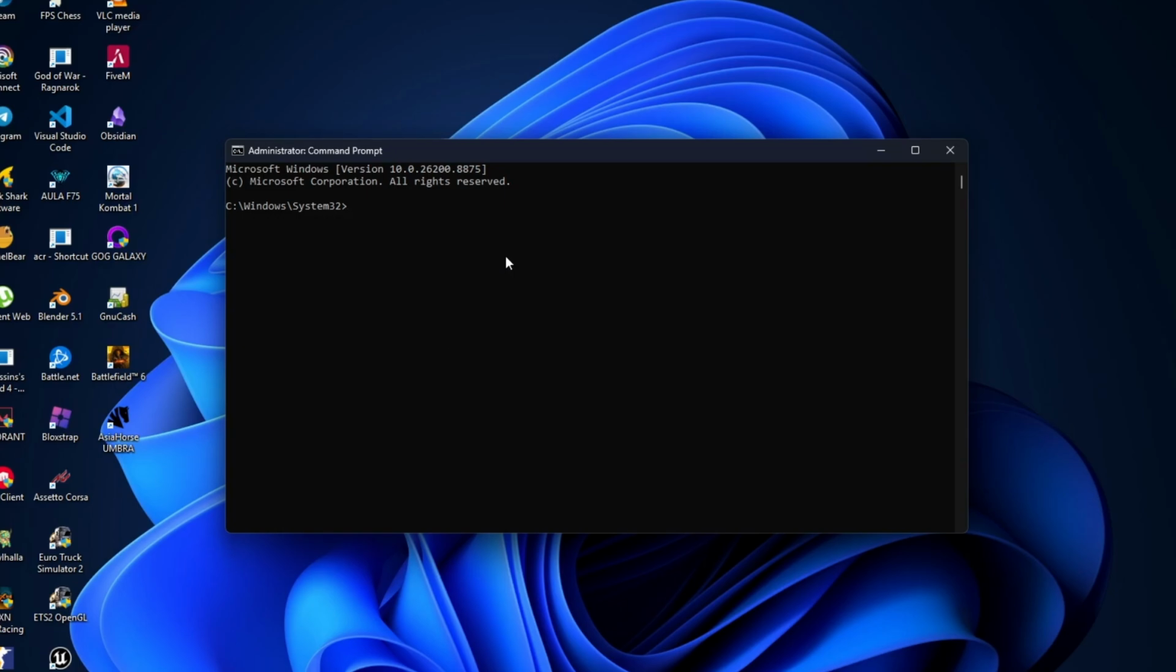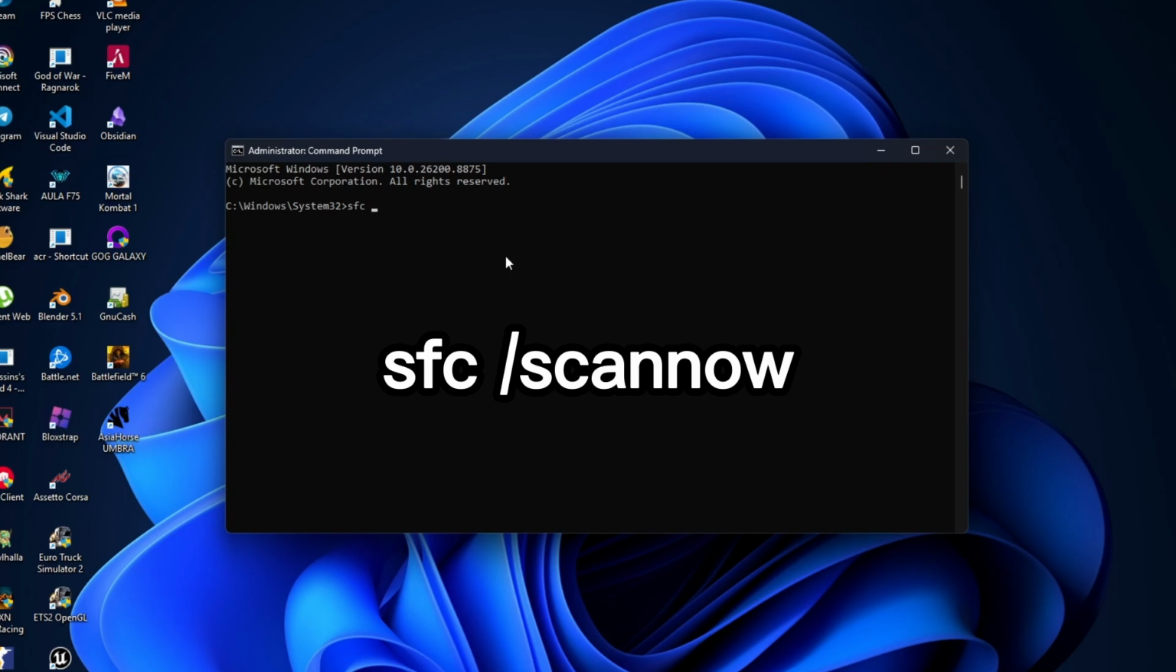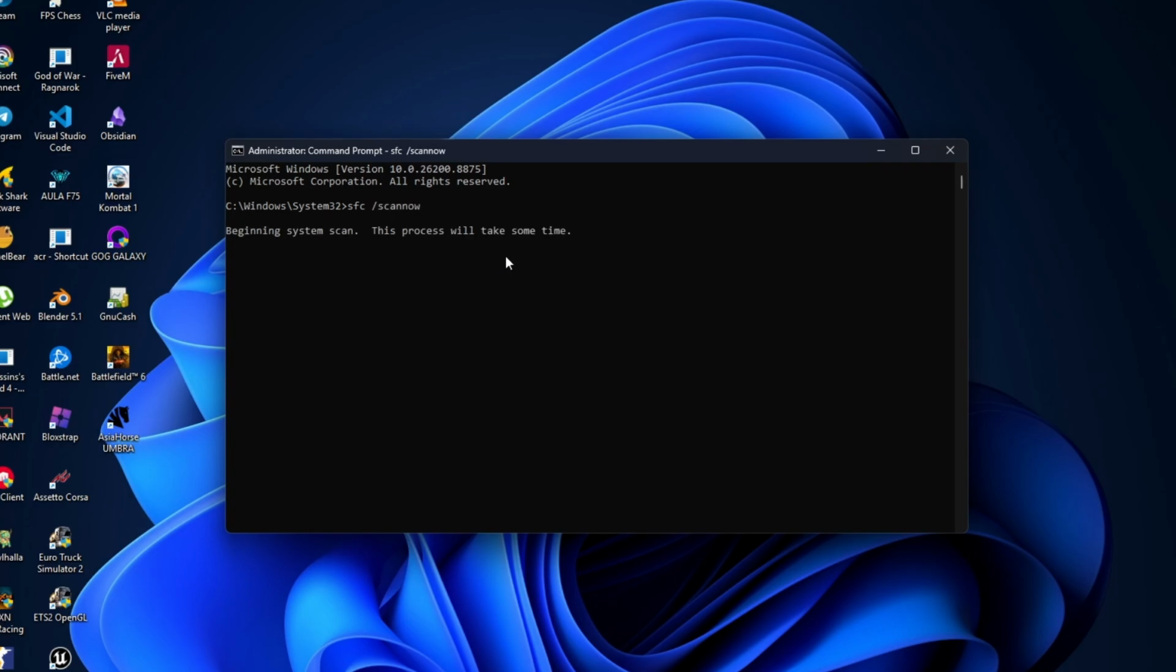Wait until the process finishes. Then type sfc /scannow and press Enter. This will scan Windows for corrupted system files and automatically repair them when possible.